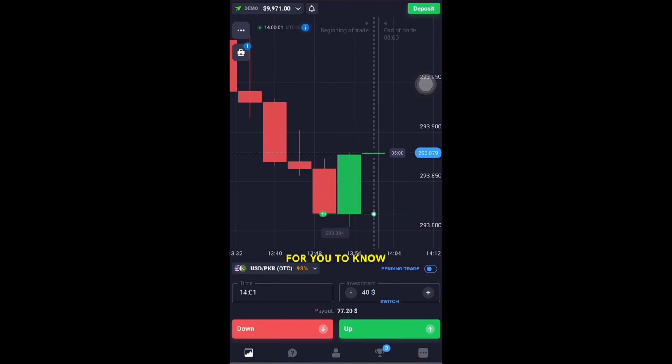It's important for you to know how to apply our second protection so that you can achieve consistent gains within the financial market. We conclude here.